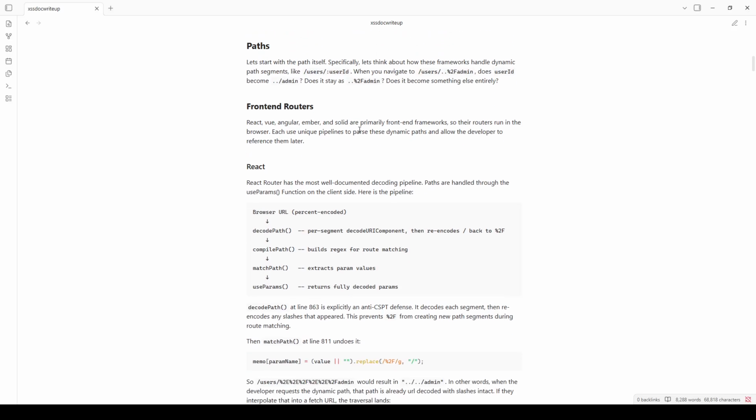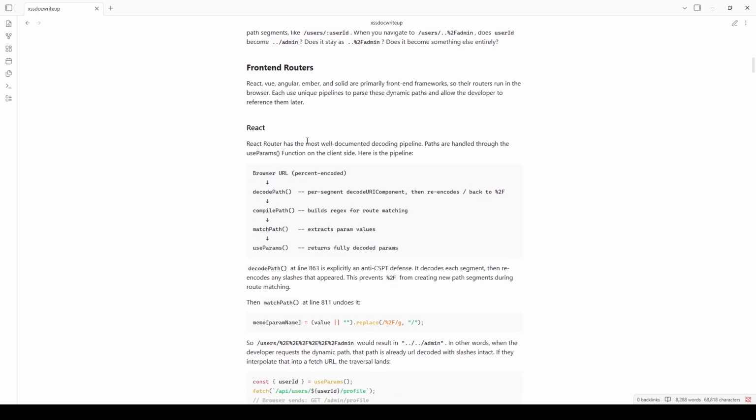Front-end routers. React, Vue, Angular, Ember, and Solid are primarily front-end frameworks, so the routers run in the browser. What about SSR? Each uses unique pipelines to parse these dynamic paths and allow the developer to reference them later.